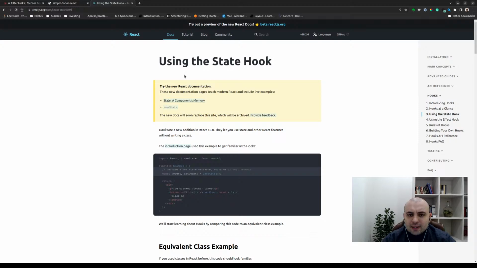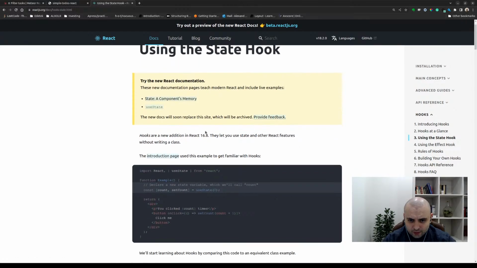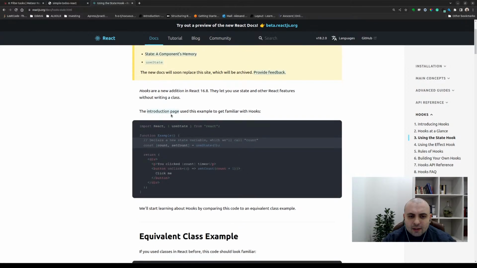Okay, using the state hook. This new documentation page is modern React and includes live examples. State component memory, useState. So is that new stuff or old stuff? I don't get it. Okay, so hooks are a new addition in React 16.8. They let you use state and other React features without writing a class. Declare a new state variable which we'll call count.